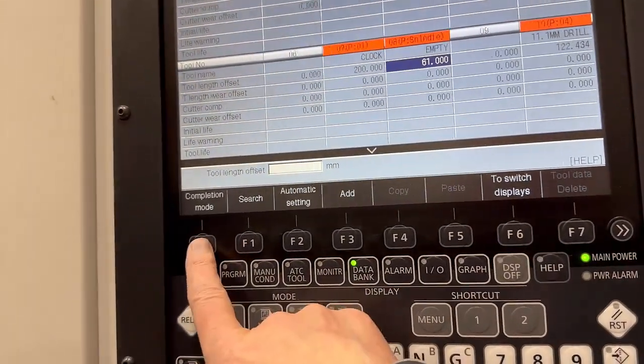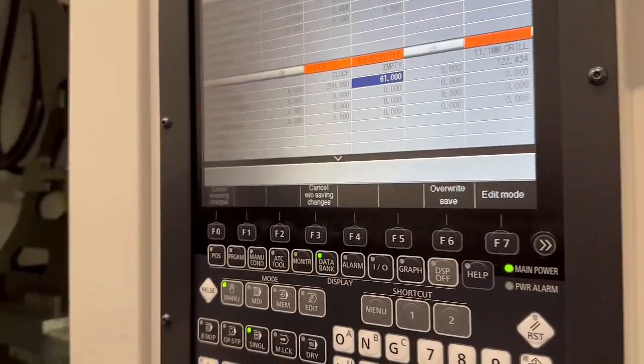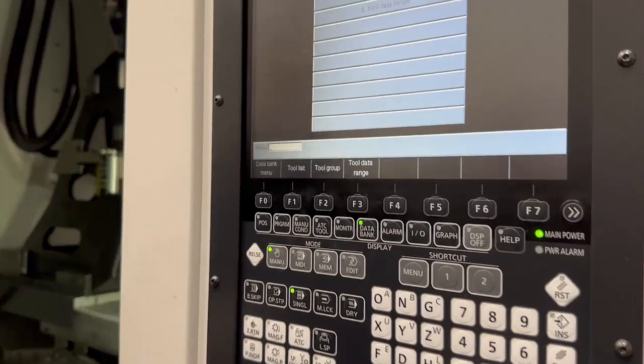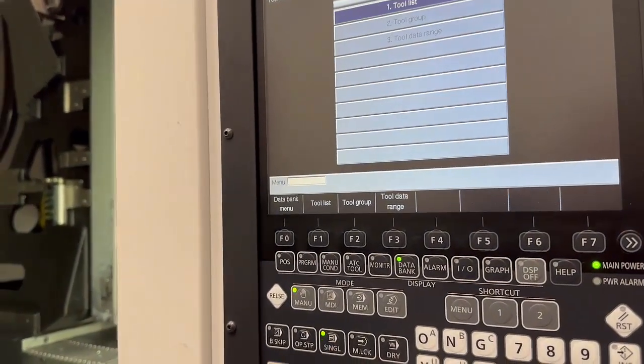And then when you say complete and you say overwrite or with saving, it's saved that figure. So that's how it's calculated the length of that tool. And you can do that, you can measure all your tools like that if you want.